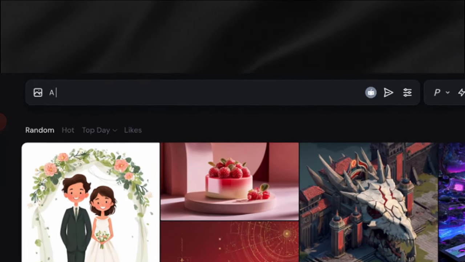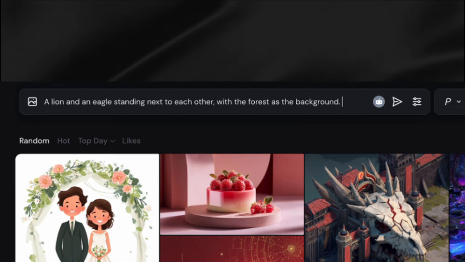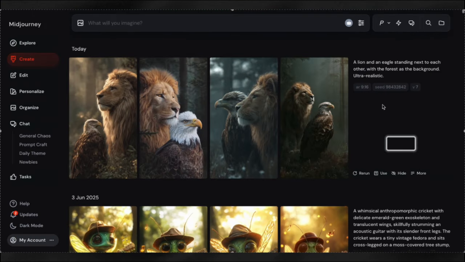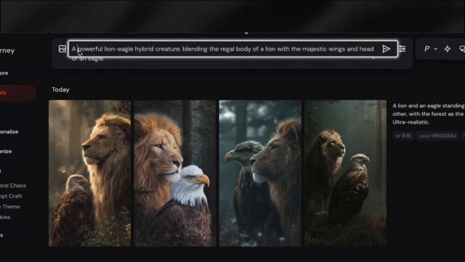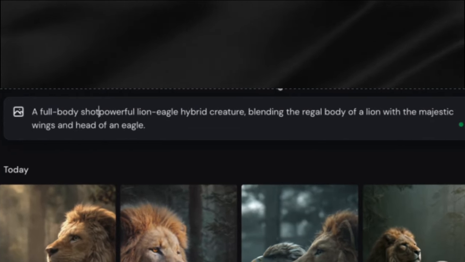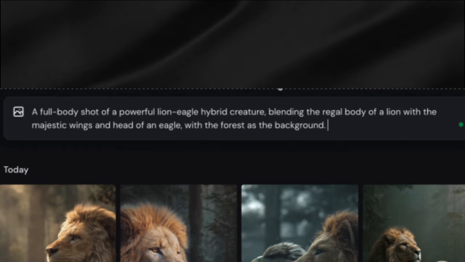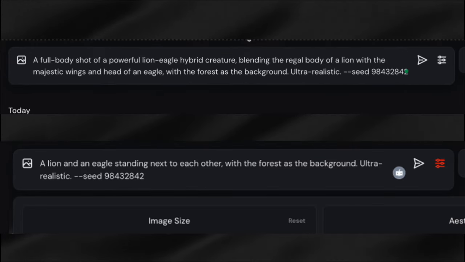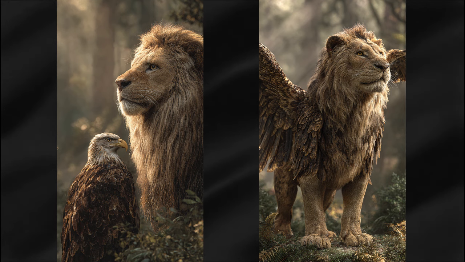My prompt was a lion and an eagle standing next to each other with the forest as the background. Ultra realistic, nothing fancy, just the basics. Then for the second image, you're creating the hybrid creature. Here's what I used. A full body shot of a powerful lion-eagle hybrid creature, blending the regal body of a lion with the majestic wings and head of an eagle with the forest as the background. Ultra realistic. That's it. 2 simple prompts and you've got everything you need for a transformation that'll blow people's minds.